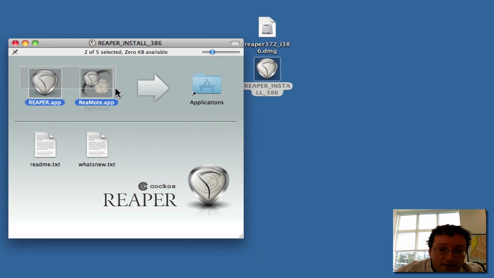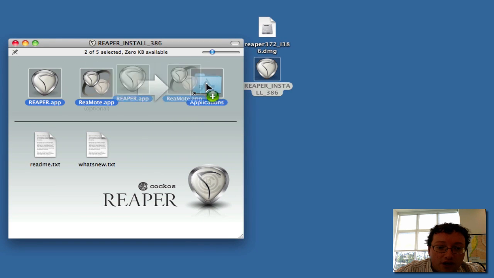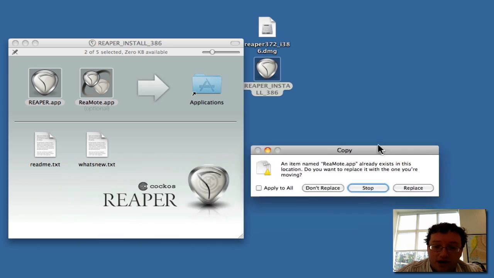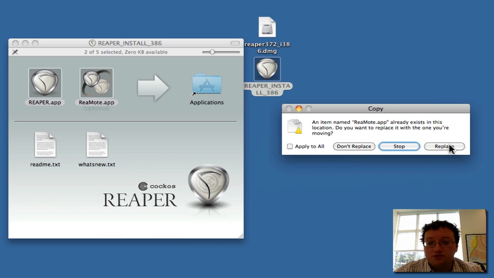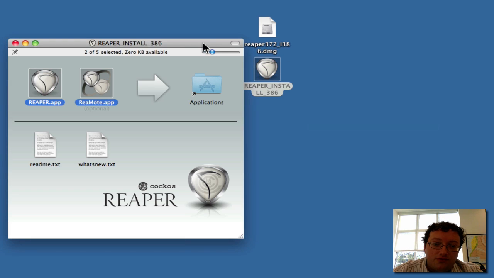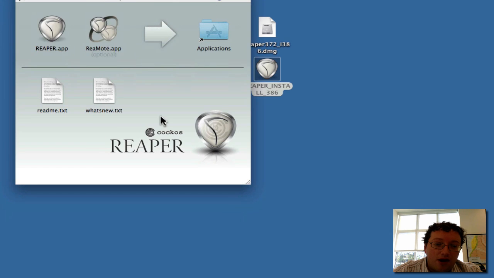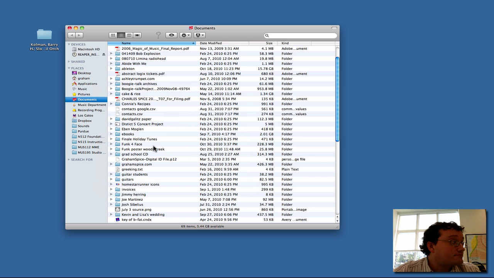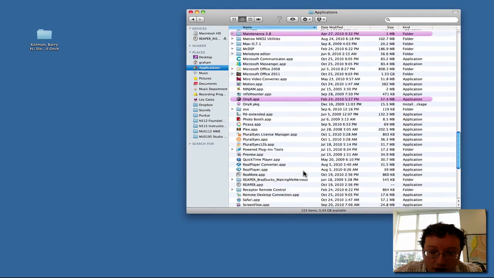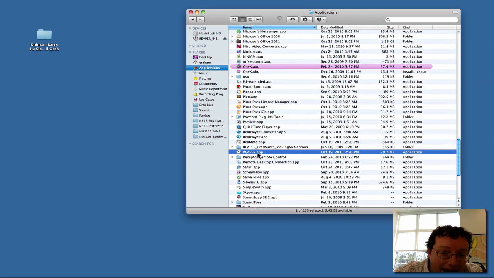And then you just drag these two files right onto your applications. It'll take a second, and in my case it says there's already something there. I'm just going to replace both of them. And there we go. We have Reaper installed. And so now when you go to your applications folder, let's see. And I click on applications, you'll see that like Reaper is down here, right? Reaper.app. So I'm just going to double click on that.